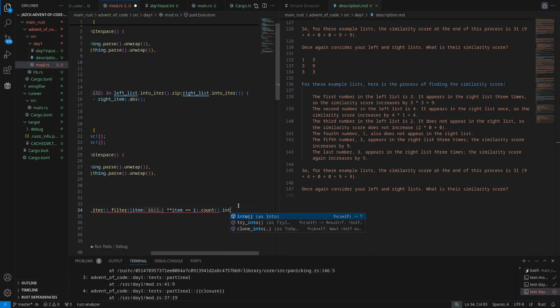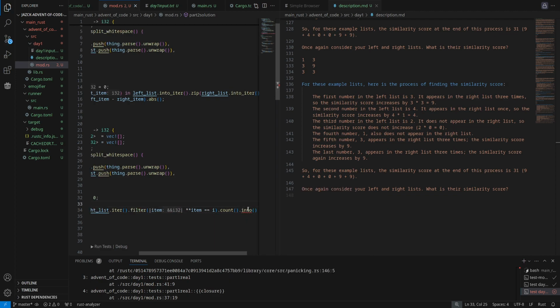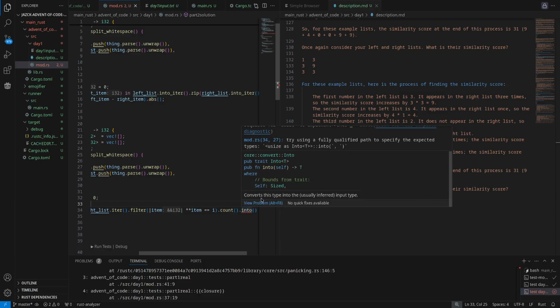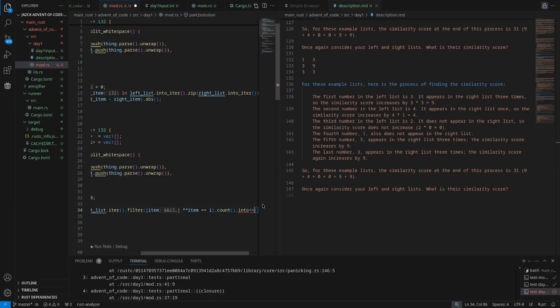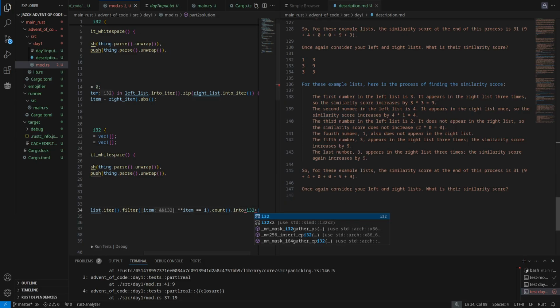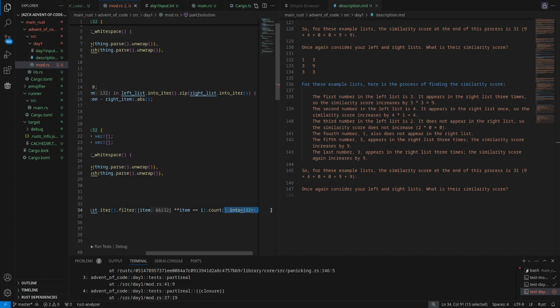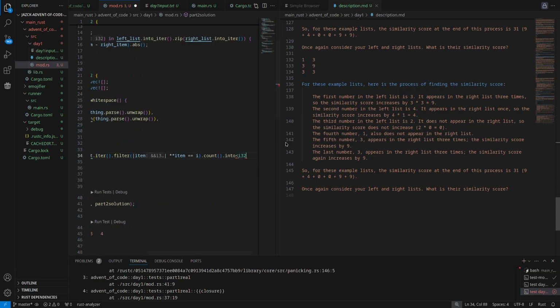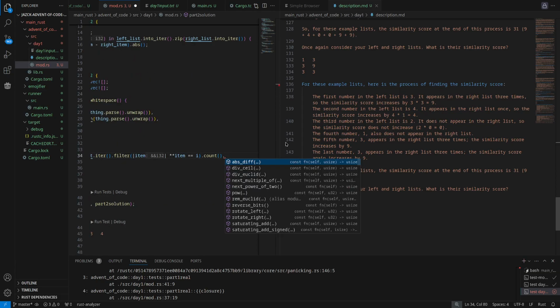Dot into. You don't like it. Why not? To i32. Type annotation into.